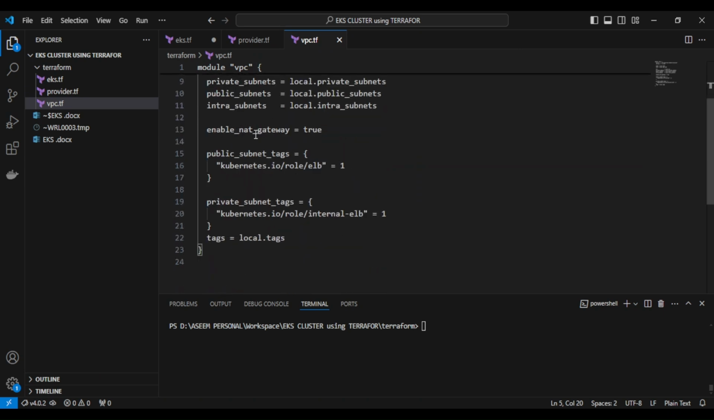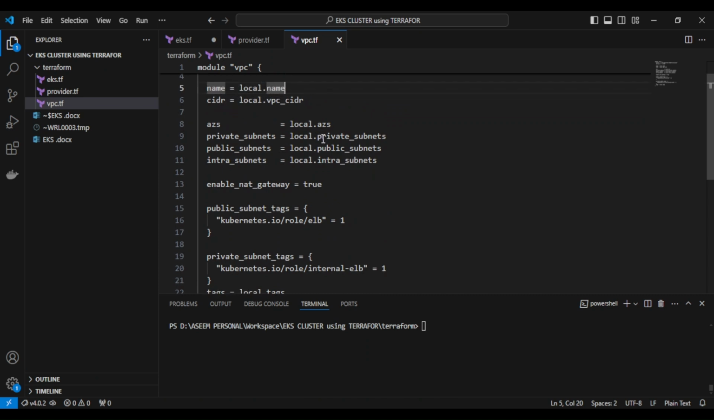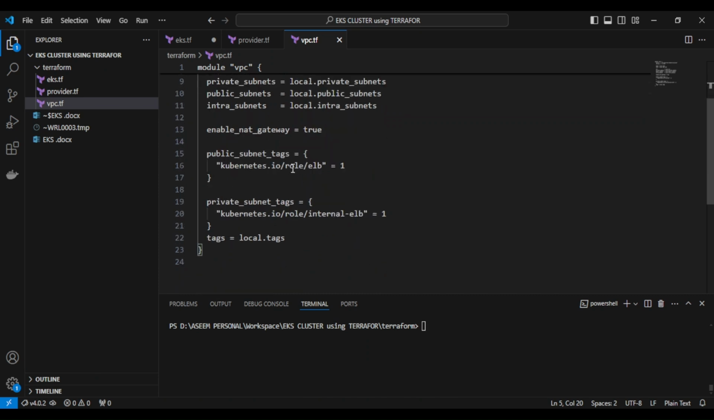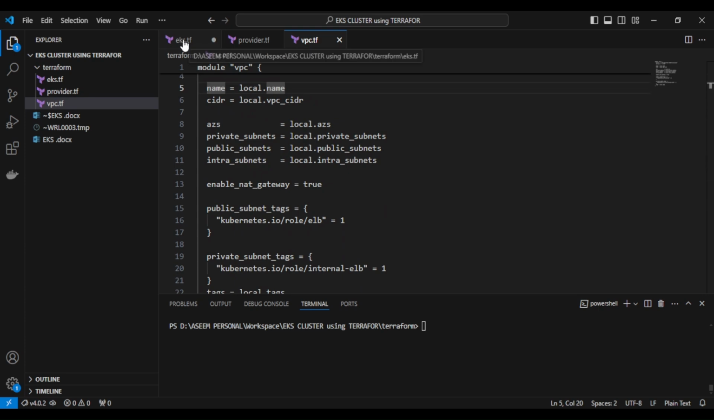Then afterwards we require a NAT gateway because we have the private subnet, right? So I'm making it true, okay? And I'm specifying that Kubernetes specific tag over here, and I'm giving the private tag also with this name, okay? And I'm specifying local tags, okay? Now let's go for EKS.